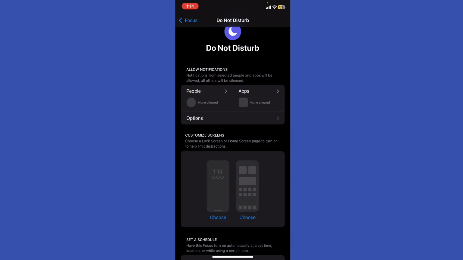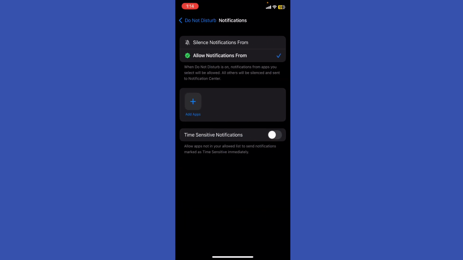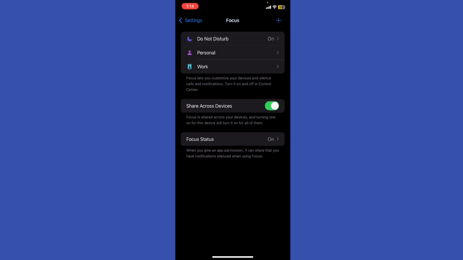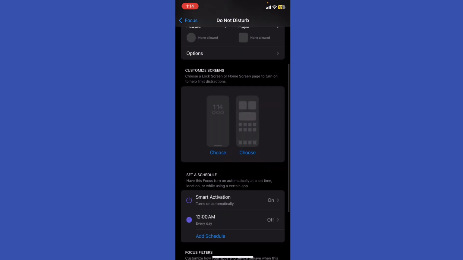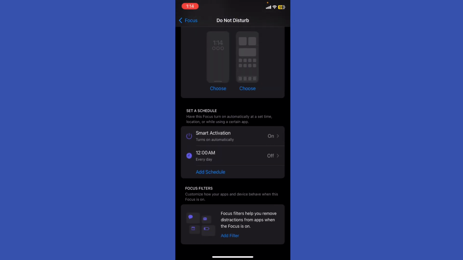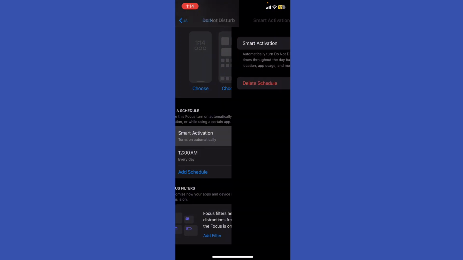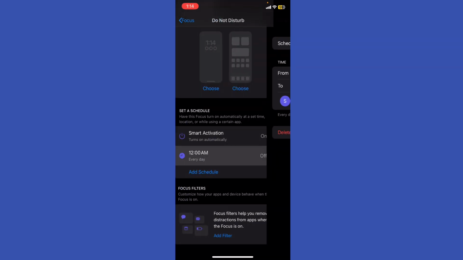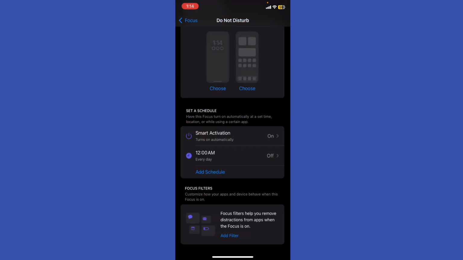Next, enable smart activation. Automatically activate focus modes based on time, location, or app usage. You can just go ahead to notifications, and you can just see time sensitive notifications. Allow apps in your allowed list to send notifications, or you can just go back right here to the focus, okay, and do not disturb mode. And you're going to be able right here to set a schedule to basically set up your focus mode at that time. You can see right here smart activation, or I could just set a time where I can silence my iPhone, okay? And lastly, access quickly.